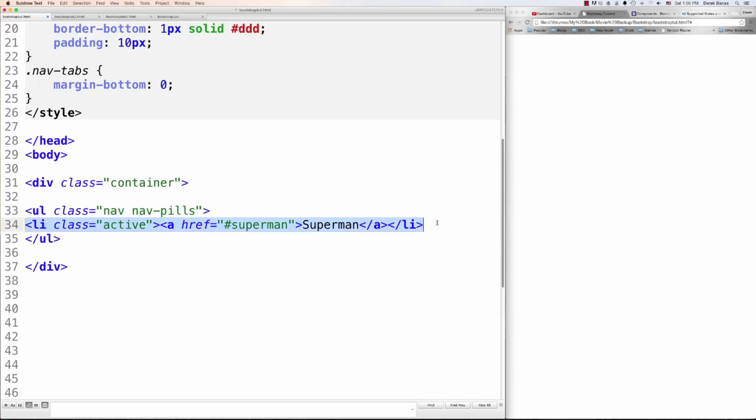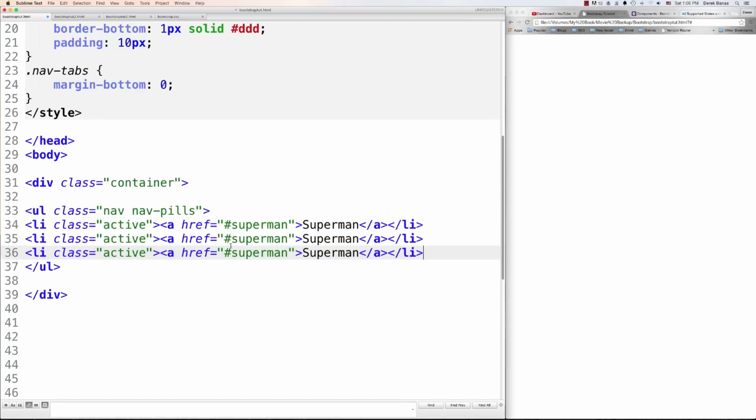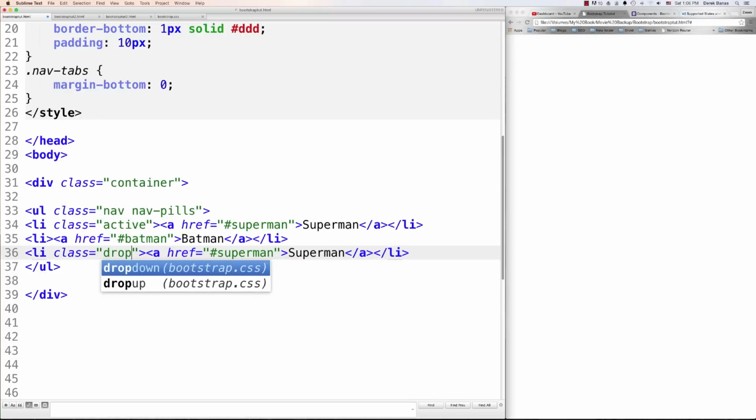And let's have a couple different superheroes inside of here. We could also have Batman. This isn't going to be active though. You can only have one of them active, so get rid of that. And this one's going to be changed to Batman, and change this to Batman. For this one right here, we're going to change the class. Let's show you another drop down. So let's just say it's a drop down, because that's exactly what it is.